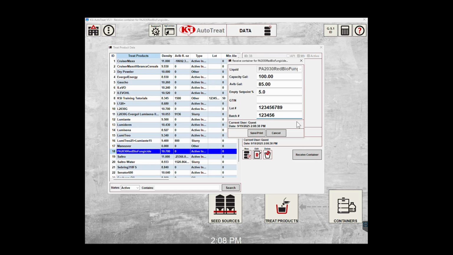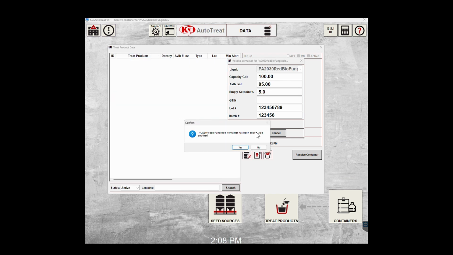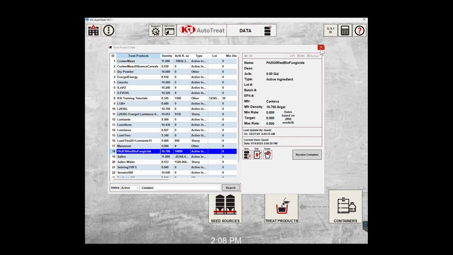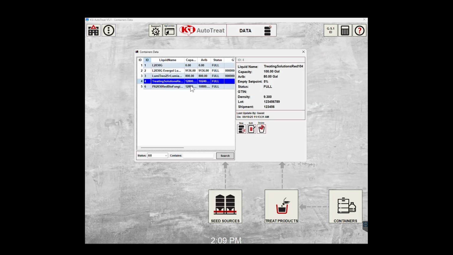When saved, the system adds the treat product to inventory based on the amount entered in the capacity field, and a barcode is printed from the barcode printer. Apply the printed barcode directly to the container that was received.